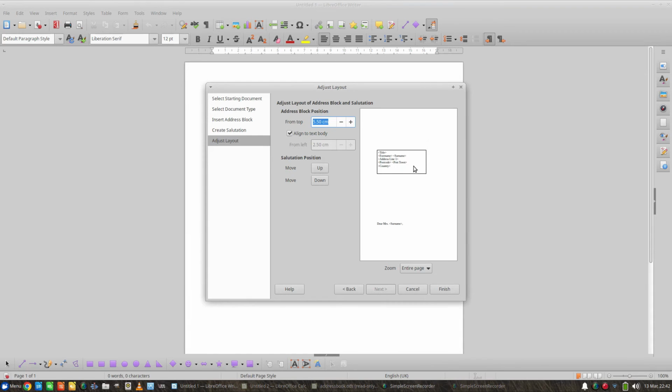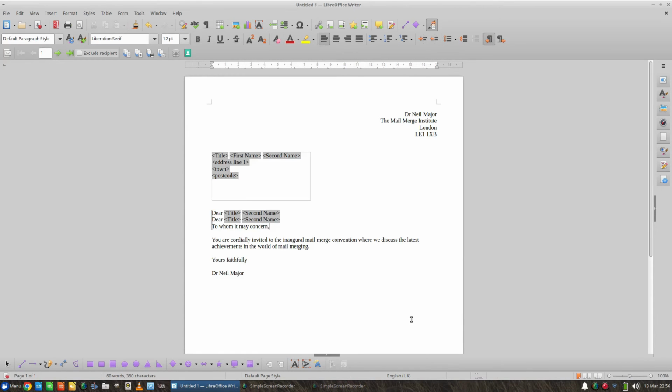And then you can adjust the layout, and you can see it's 5 centimeters from the top, which is probably a bit too high. But this is probably for a windowed envelope, because in the top right corner you're going to put your own address in. So we're going to move this salutation up like that, and then we're going to click finish. So you can see I have padded out the document that's created. So these are the bits that are done by the mail merge, and then I've added in some text to go with it.